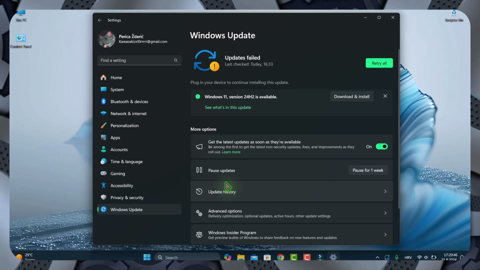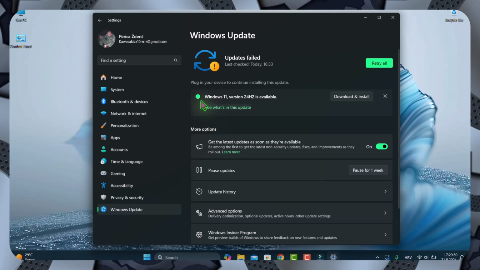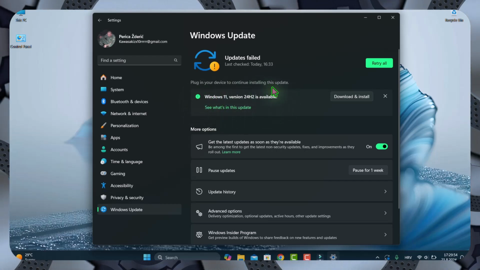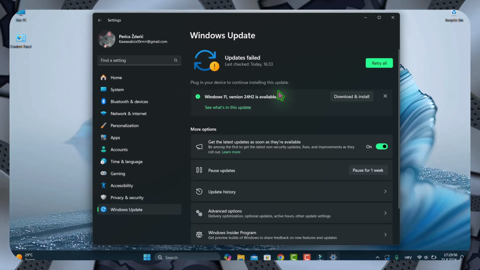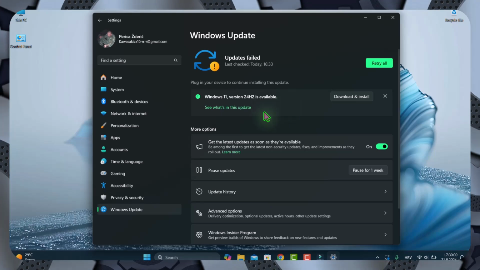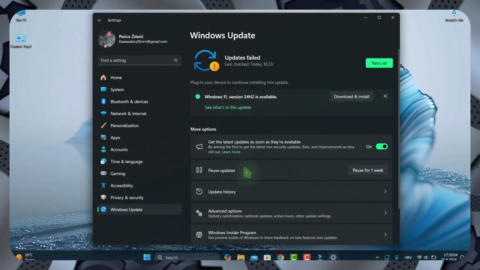This is the easiest way, and this is the real way, because you will get this pop-up where Microsoft gives us the option to download and install, for whoever wants this version.